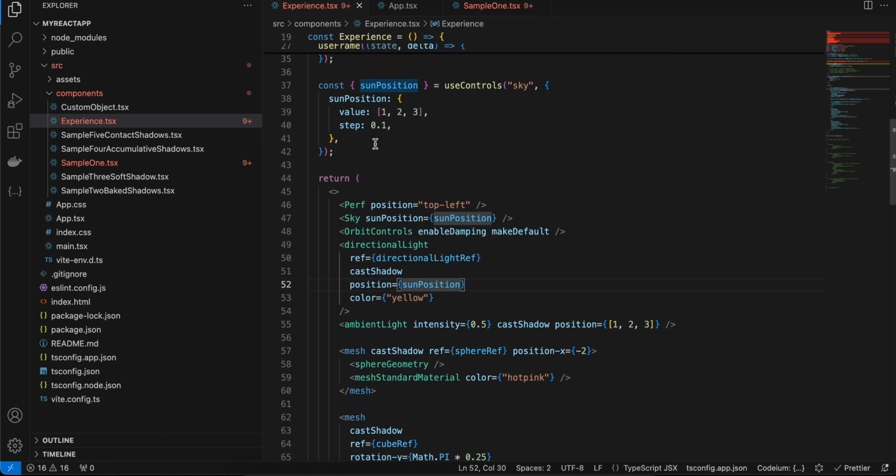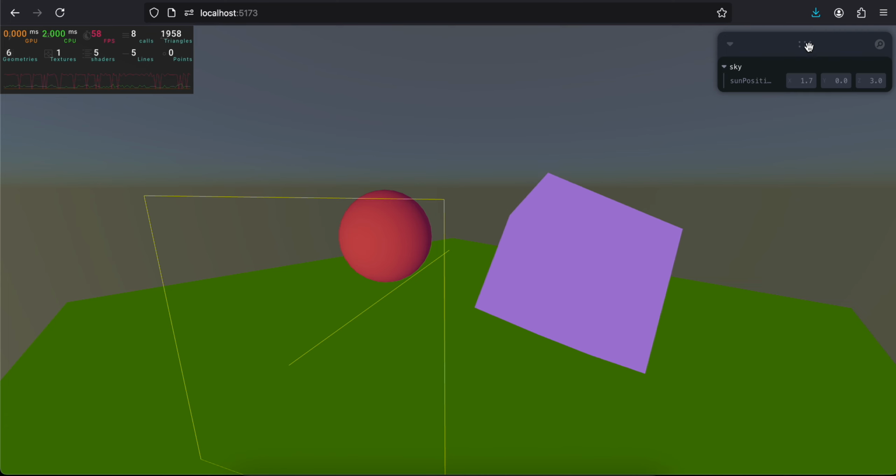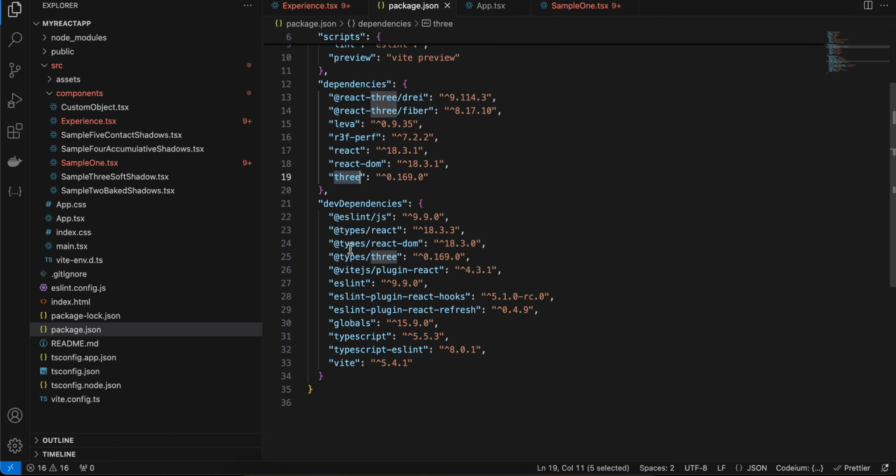First, I have created a React application using Vite, but you can use whatever framework you prefer. Then inside package.json I have installed a few dependencies: React Three Drei, React Three Fiber, and Leva. If you want to see this particular changing of values, Leva should only be used for debug purposes, not for production. R3F Perf is just to check the performance, and Three as a dependency, and inside devDependencies I have added @types/three.